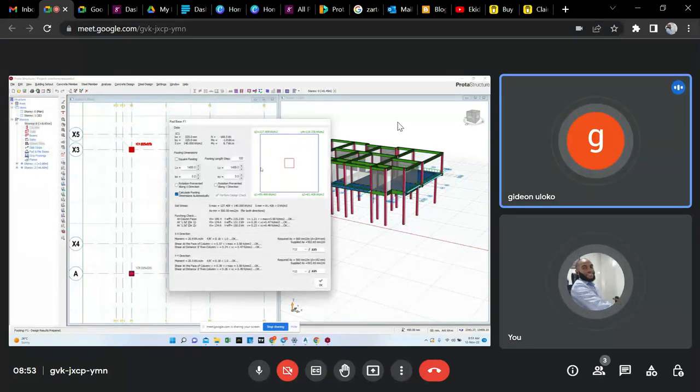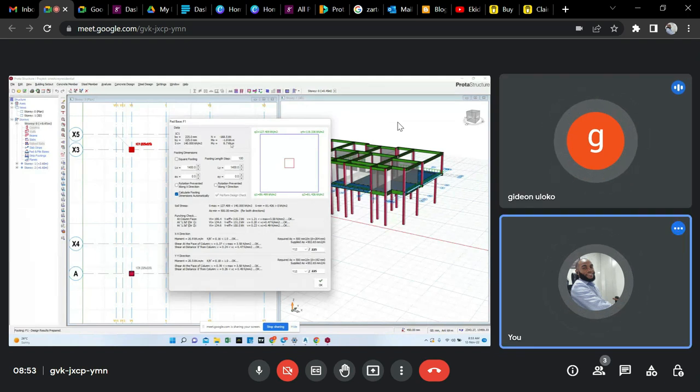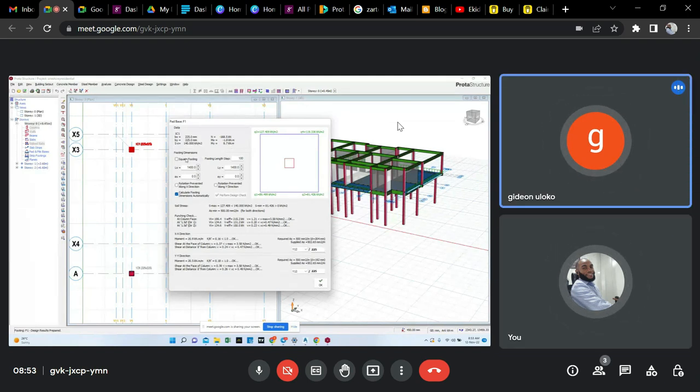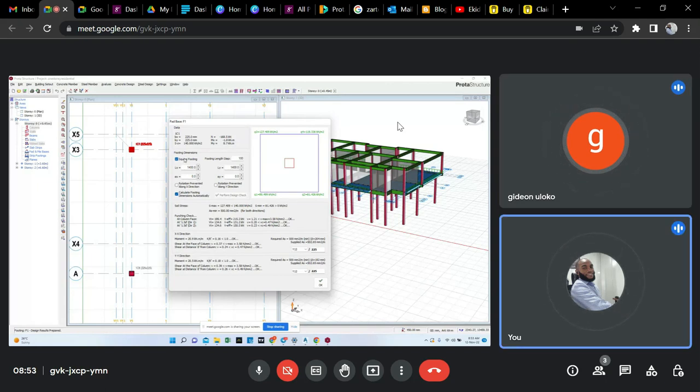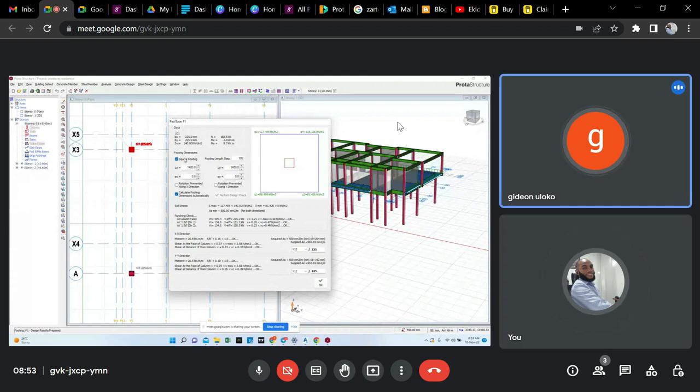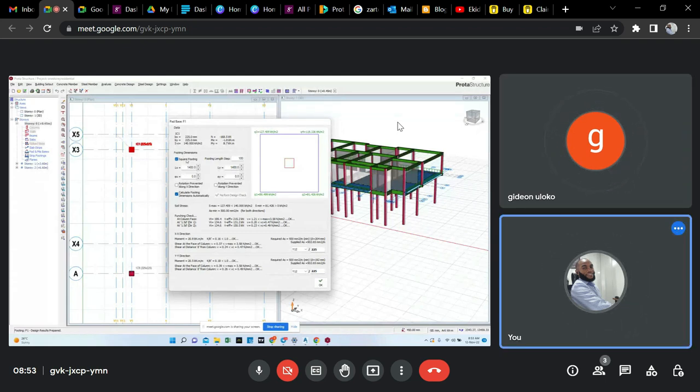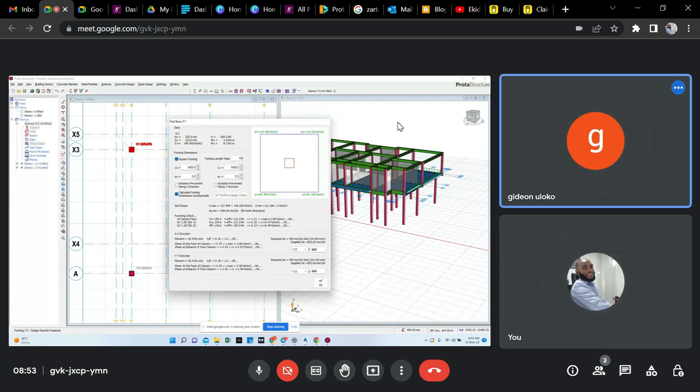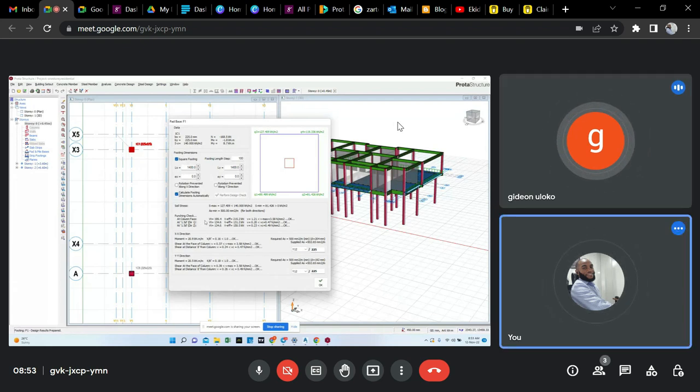Then the first thing to do is to click on square footing. Choose that option, square footing. Now on this place, what you're meant to check is your punching shear failure and your shear failure. You can see on the place called punching check, that OK must be there.